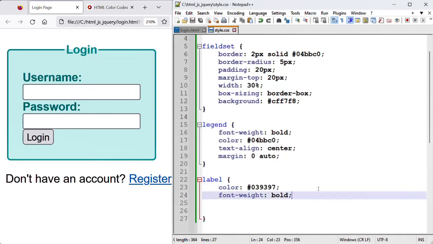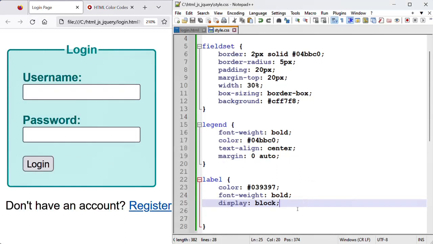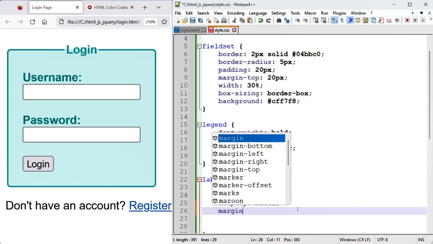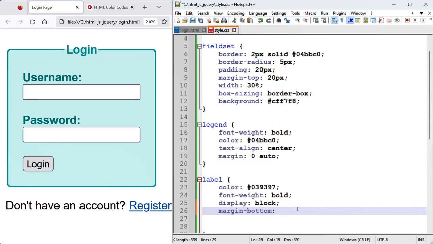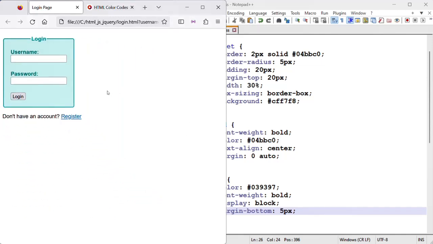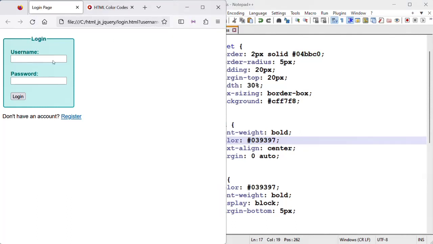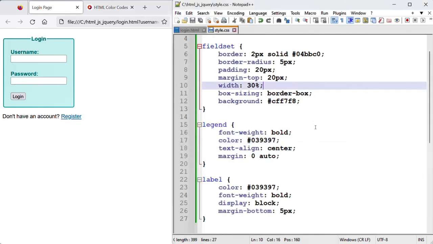And what other thing can we put? Probably set the display to block level, on its own line. That will give us more space, and let's give it some spacing from the bottom. 5 pixels should be all right. Okay. Now this is the original size of my browser window, so it looks more like this. And I'm thinking the color for the legend should also be the same color as my labels to give it a bit of a darker tone. All right, so that's pretty much it for our label.